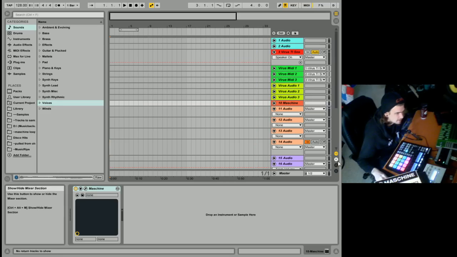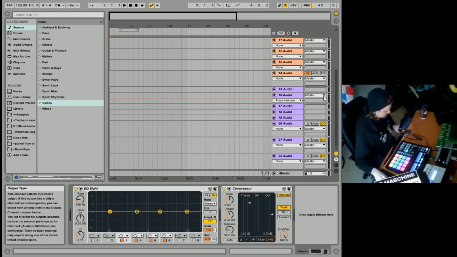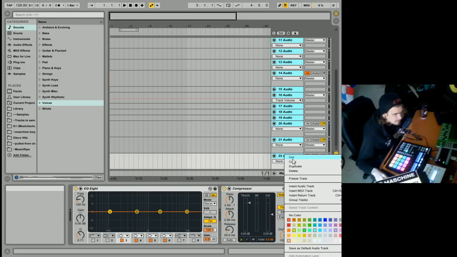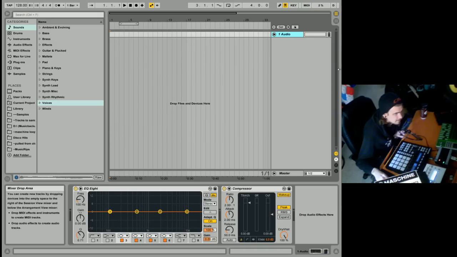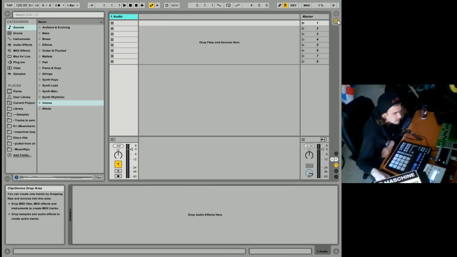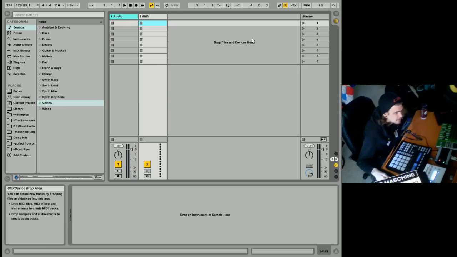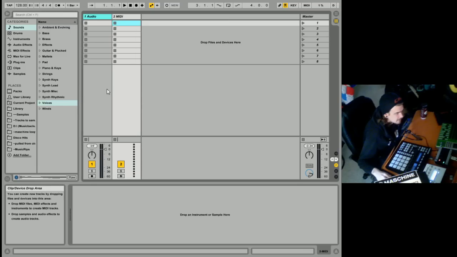It's really good. So what I'll do is I'll just delete all these. I can always get them back when I reopen my template. When I hit new, I cut it. So typically when you open Ableton, you'll have something like this and a MIDI track, and you'll be like, okay, well, what do I do? It's kind of confusing, but not really.